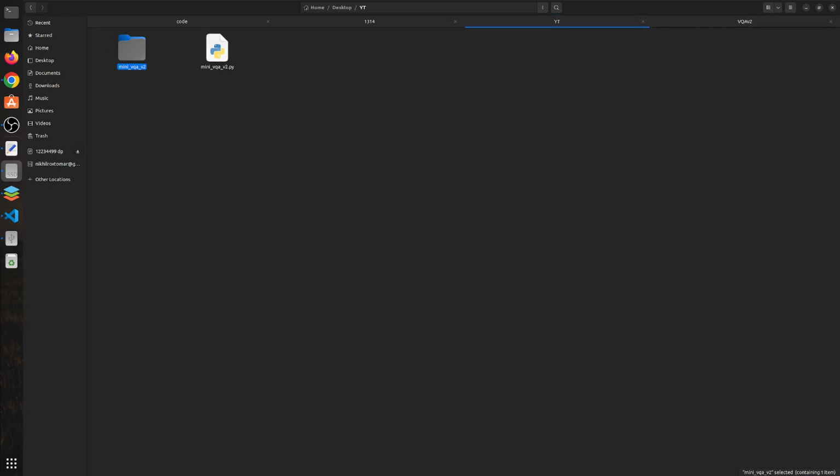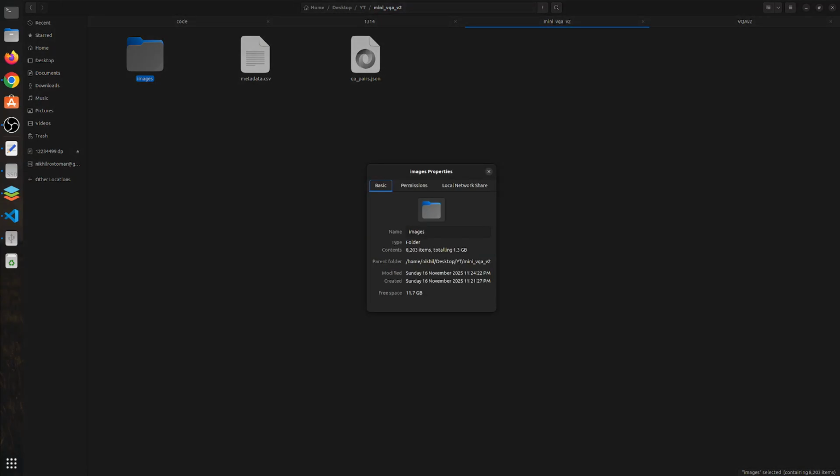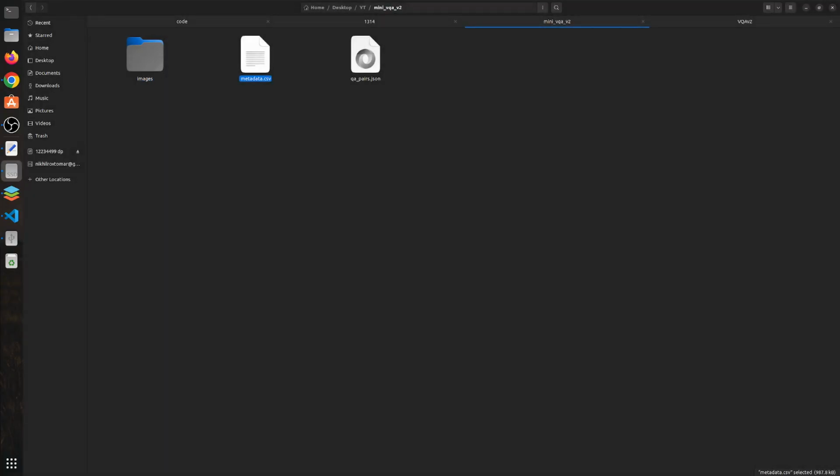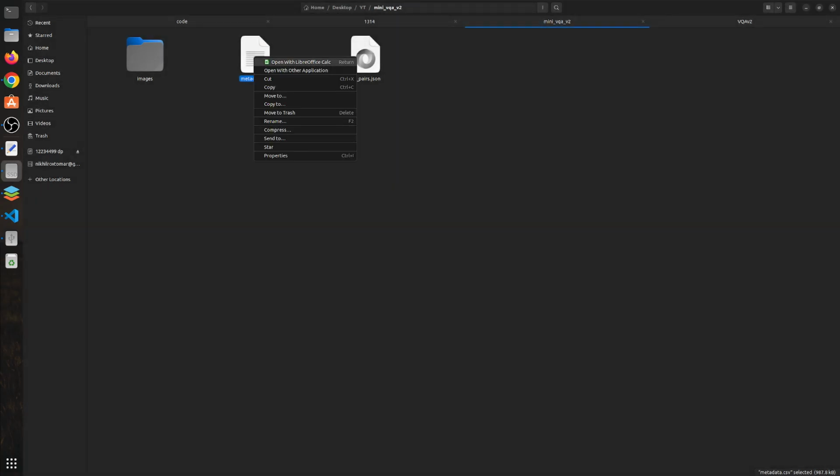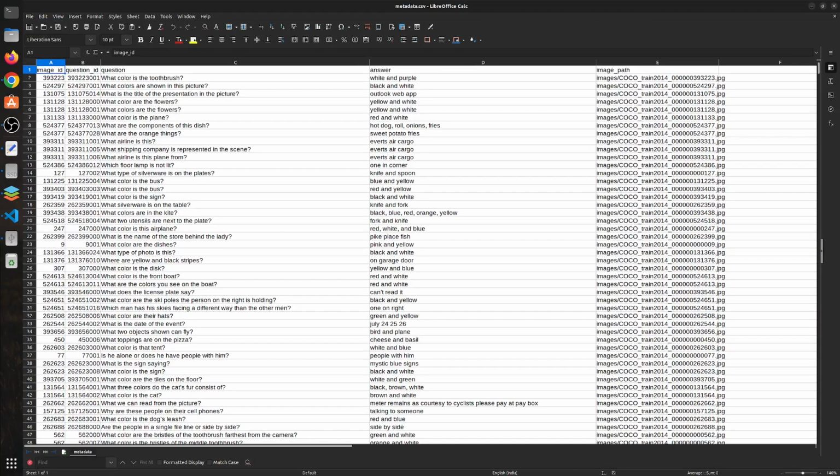Let me give it a little zoom. Okay, so inside we have images. Let me reload them. So here we have 8203 images. Okay, and here is our data.csv, and then we have the question answer pair.csv. So let me open it. It's stuck so badly. Okay, so your image ID, question ID, then question, then answer, and then image path.